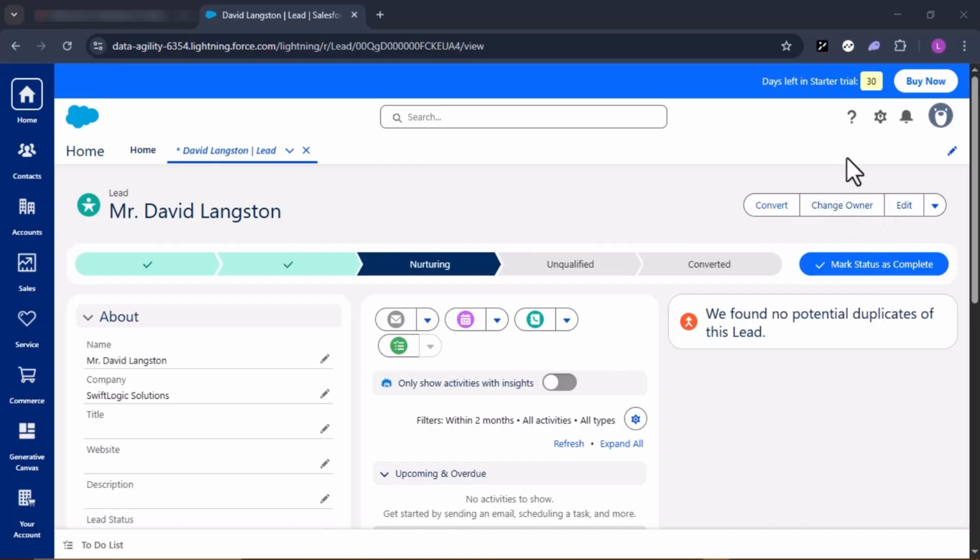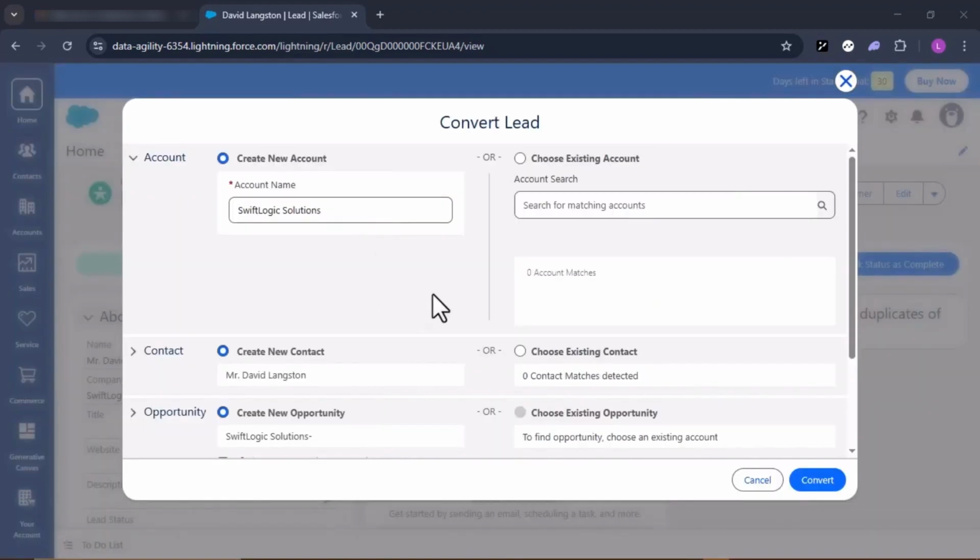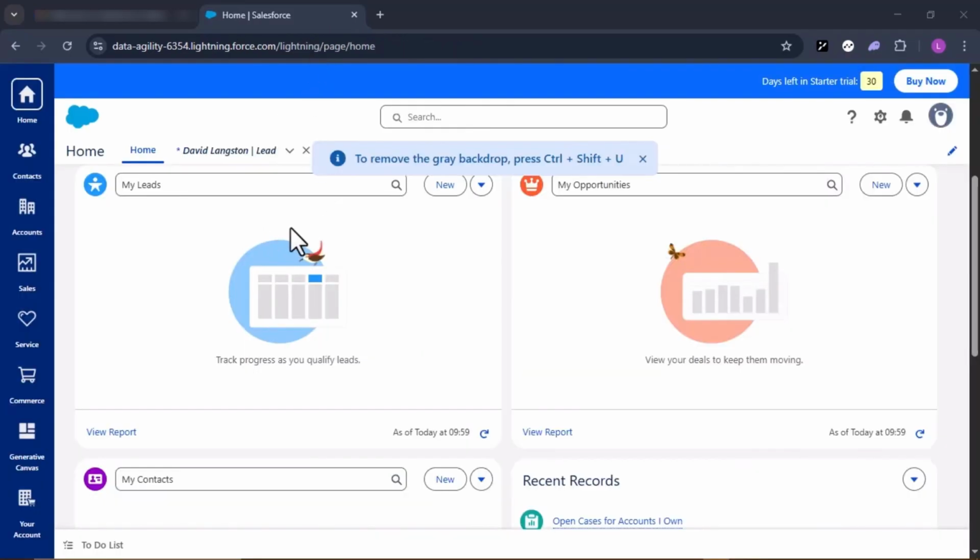And then we've got edit. So this simply lets you make changes to the lead's details like their name, company info, and the rest of them. So once you select convert, Salesforce will either turn your lead into an account, a contact, or an opportunity. So that's how you create a lead and convert them.